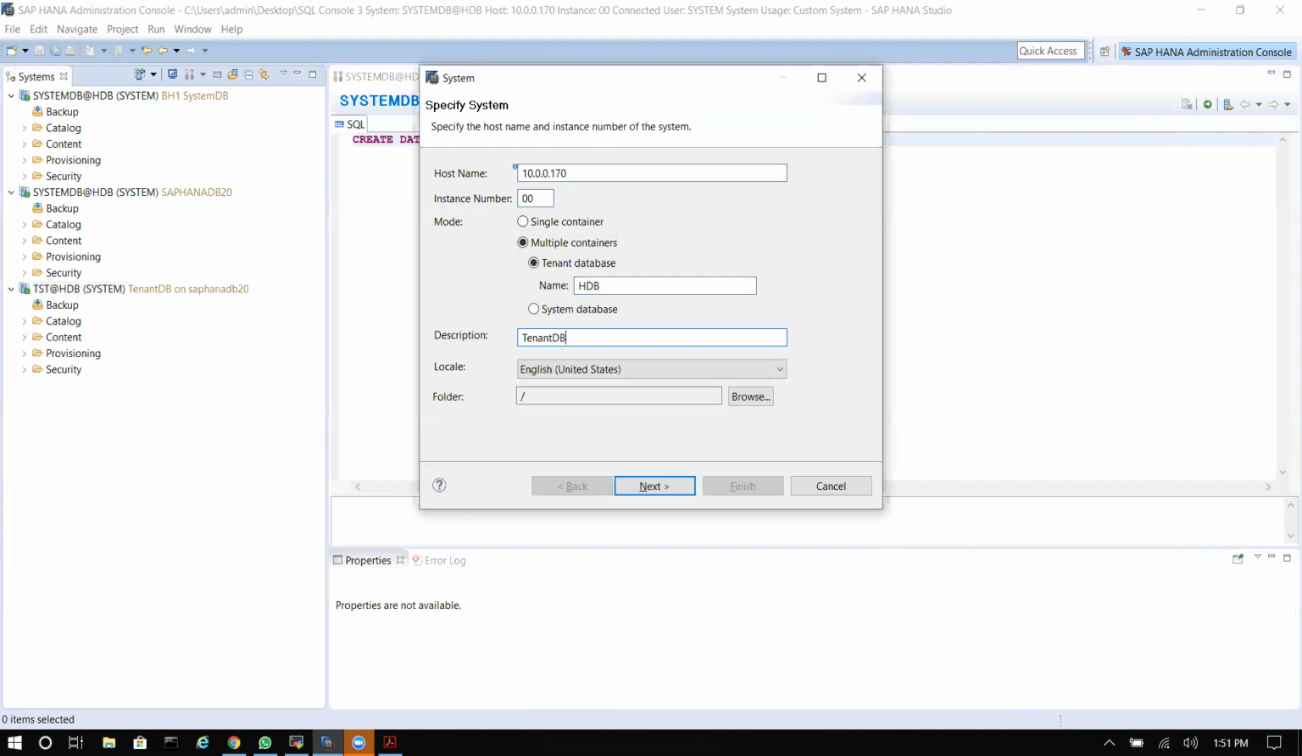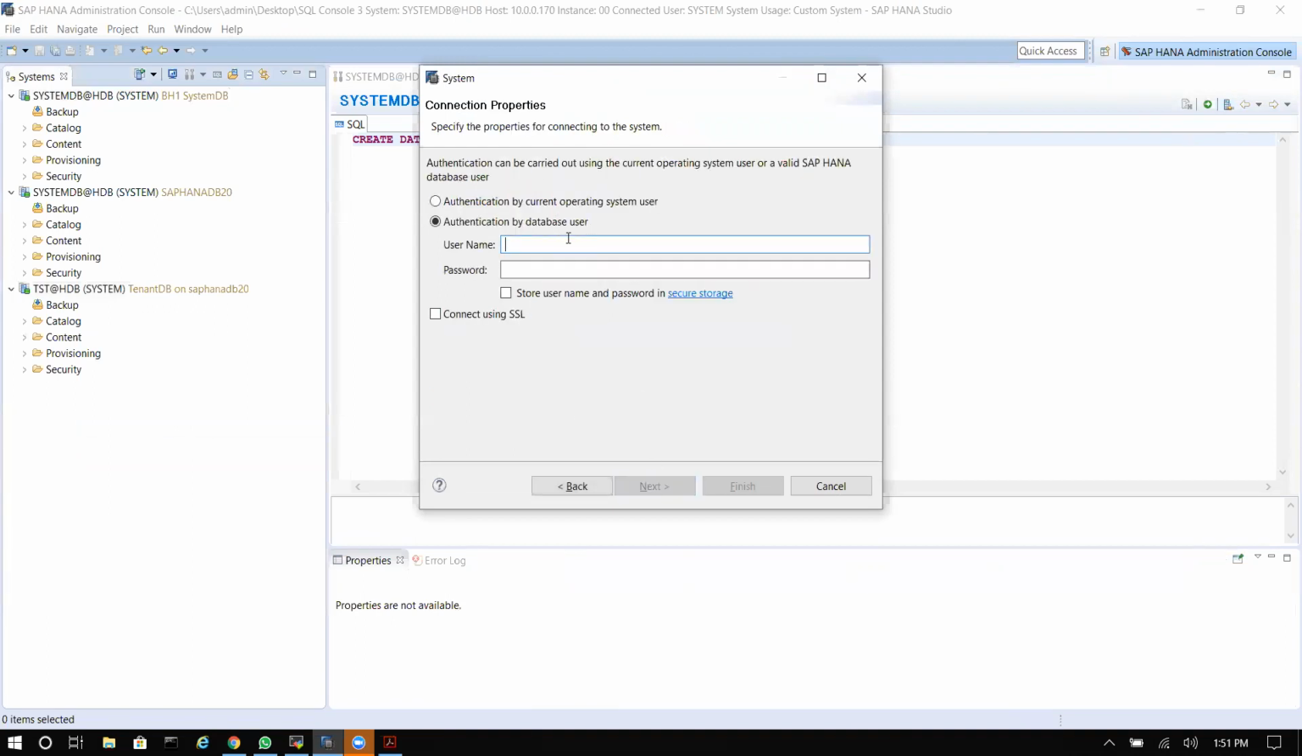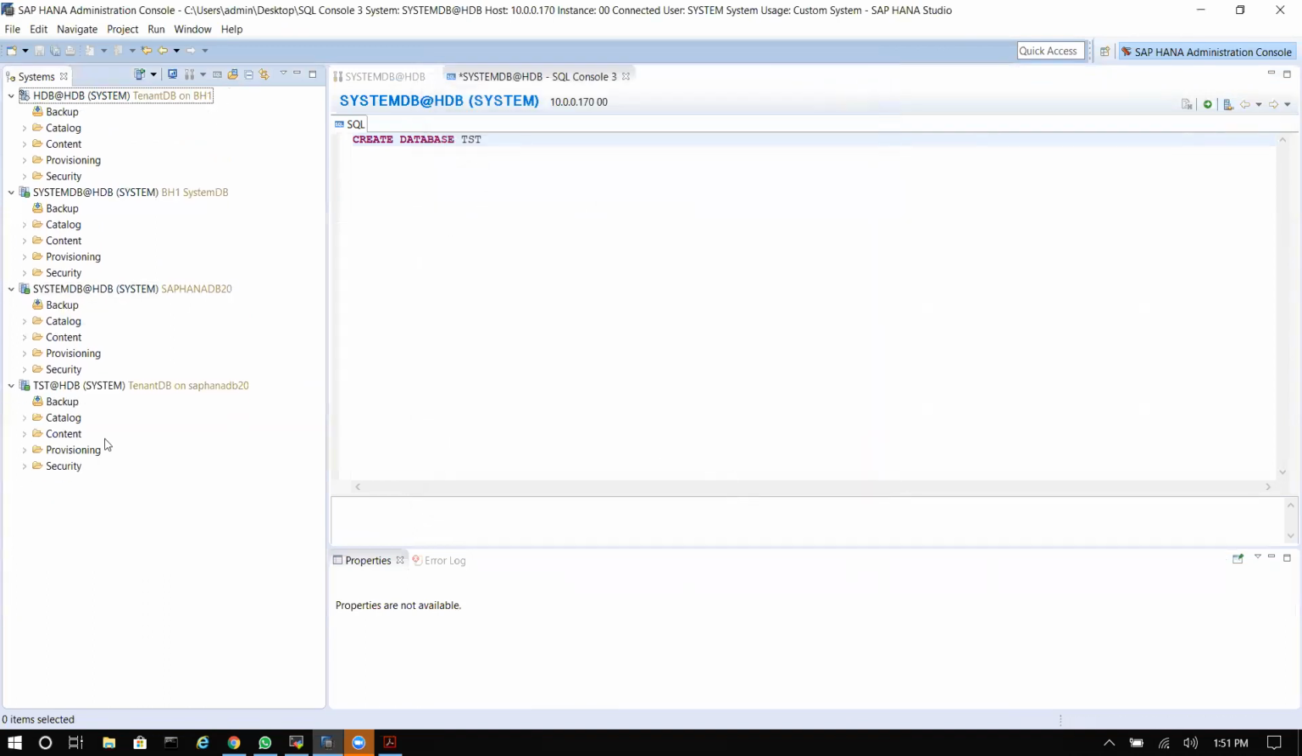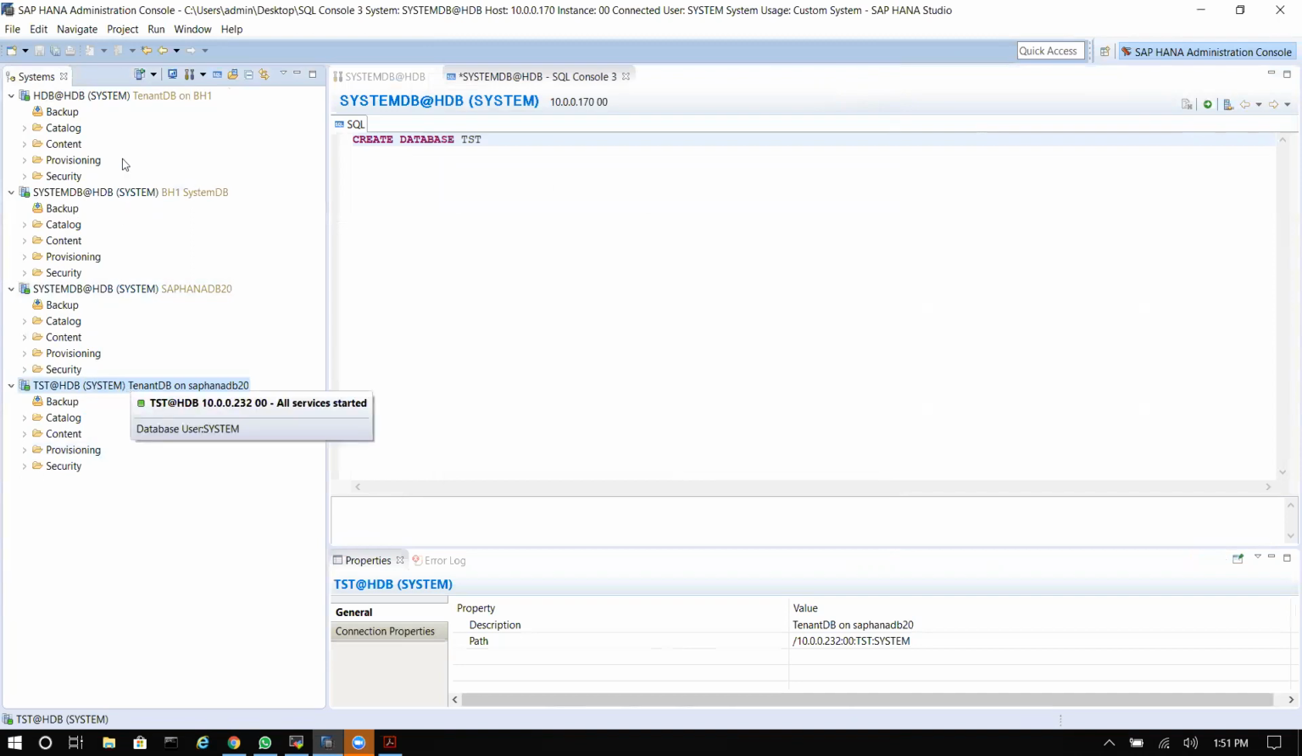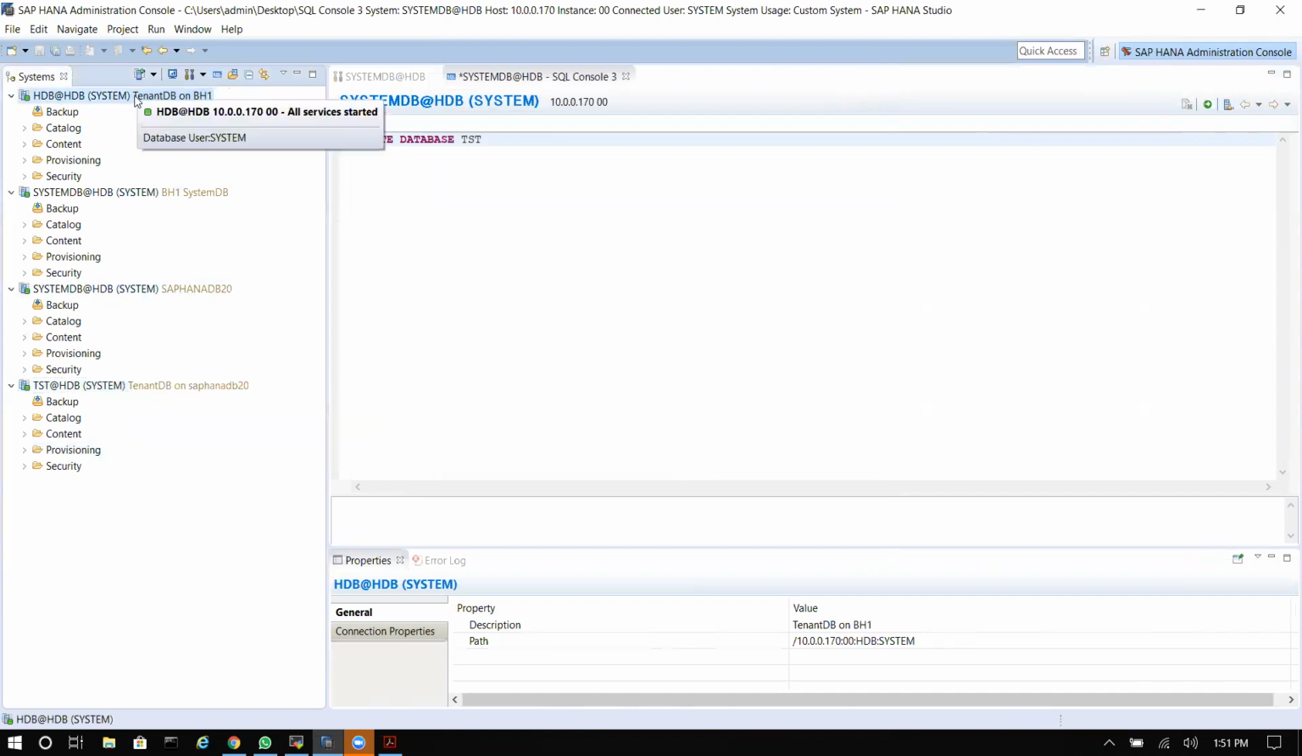Tenant DB on BH1. Next, and I will go to system, and then welcome123. Store it. Next, finish. It got connected right there. Okay. This is the one, right? No, no, sorry. This is the one. Yes. Now it should appear here.